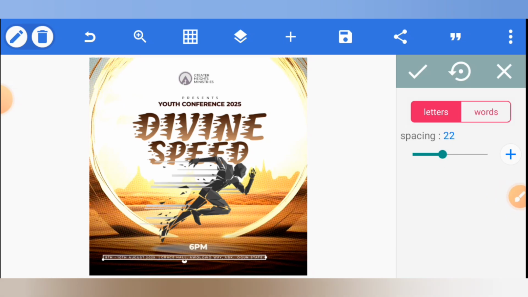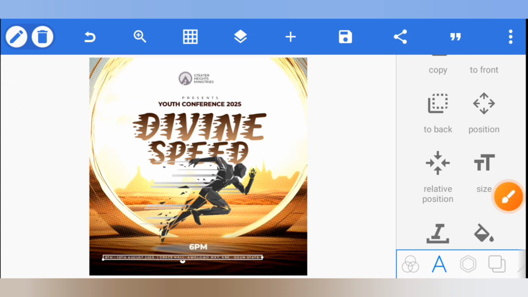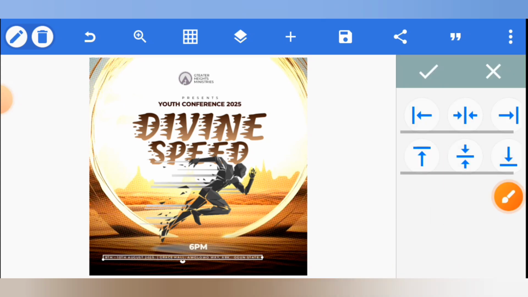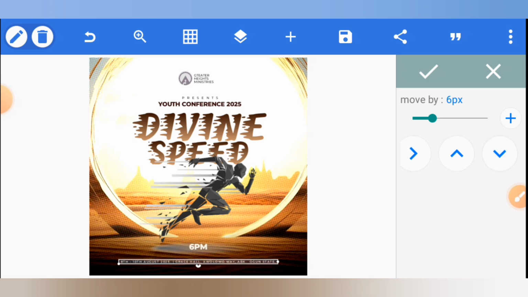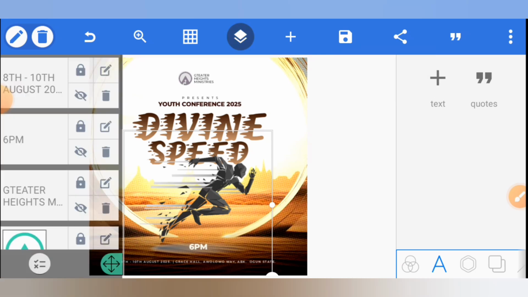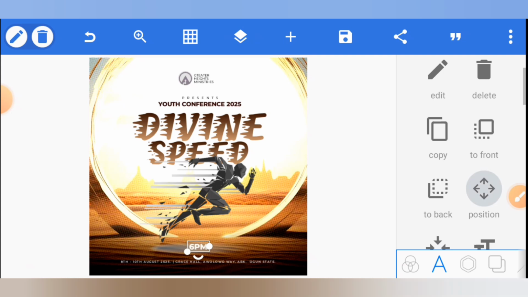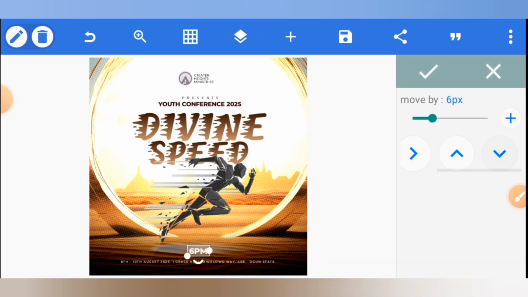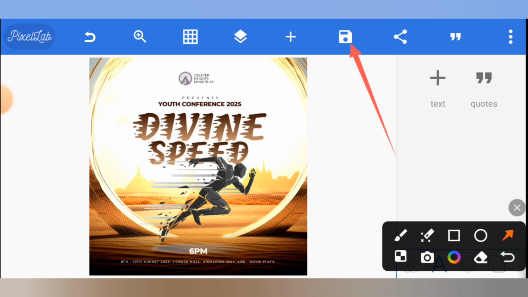Let's use 20. So once you do that, you can click on the relative position and then you place it at the center. So now you can push it down a bit using your movement tool. If this one is disturbing you, click on the layers and lock it down. So you can now place your 6 p.m. at the middle. So that is it on how to design. Just click on this part for you to save your design and you are good to go.